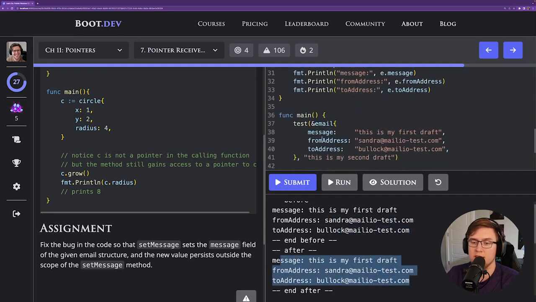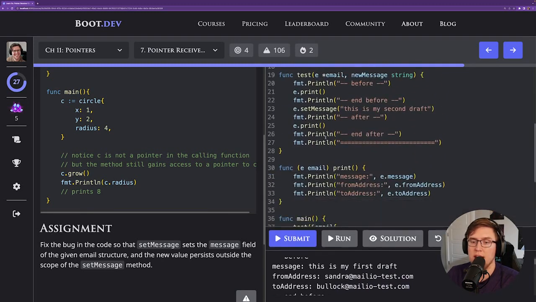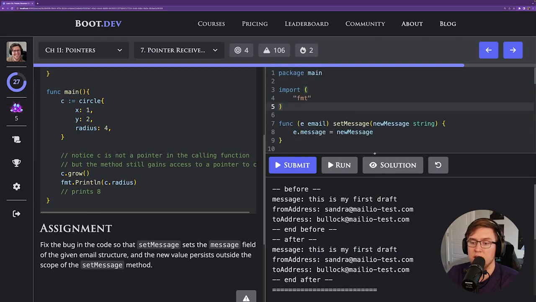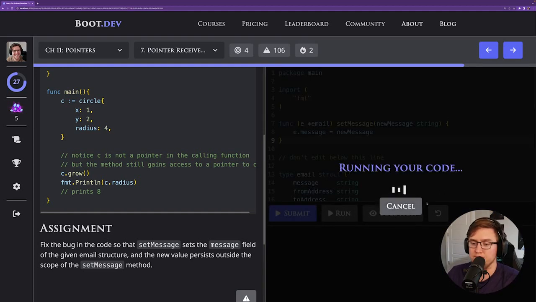And if we go and take a look at the test suite, then we can see that setMessage is being called. This is my second draft. So we would have expected this message to say, this is my second draft instead of this is my first draft. The reason it's not happening is because this function essentially doesn't do anything. This method does nothing because this is not a pointer to an email. Let's go ahead and run that again.